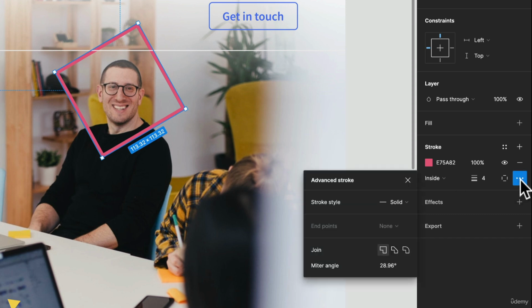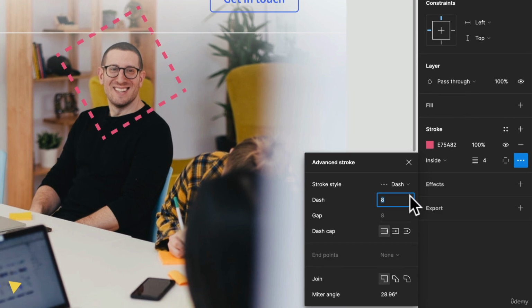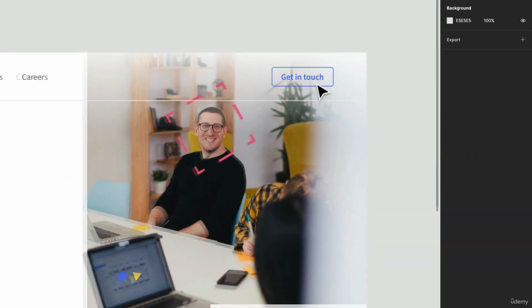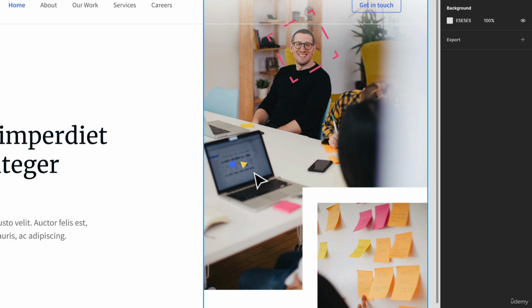We're going to go into our advanced stroke settings and set the style to dash. And there we go. We can specify the amount that we want. Do we want more space between the dash? Do we want less space? I'm going to say we want more space to start. So that is how you create strokes.